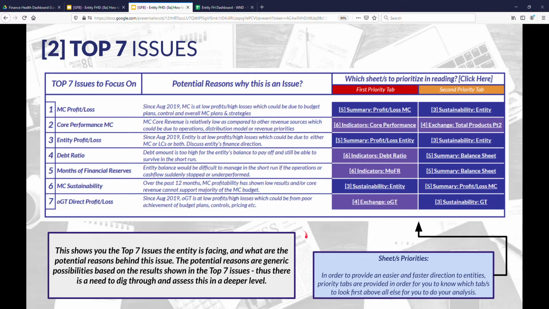Also, this sheet is necessary to have a more descriptive explanation on why these 7 items are part of the issues. The potential reasons simply show the generic possibilities, so there is a need to dig through and assess this at a deeper level. As you know, GFB only sees results based on the financial data that we collect, but we don't necessarily know the stories behind the progress or growth or drop. We don't know what is happening with HR. We don't know what's happening with marketing. We don't know what's happening with the other aspects. So the role here is to provide you a direction on what you need to check, so that you can check even further with other functions and with other people on other aspects.